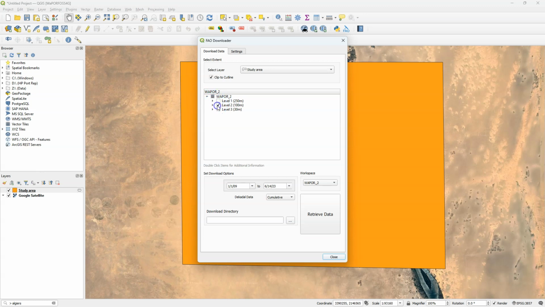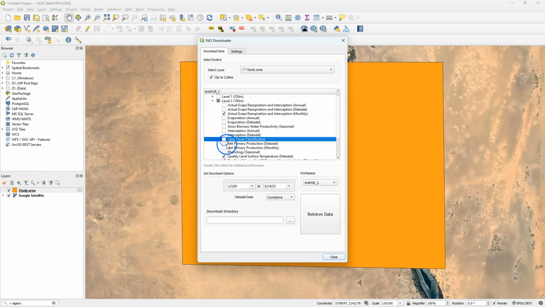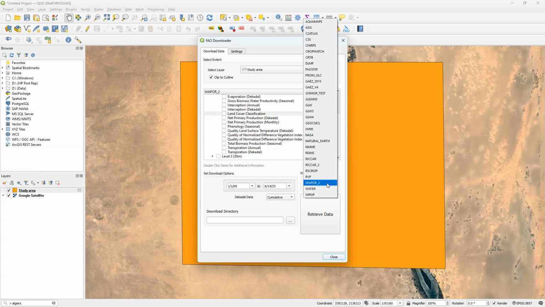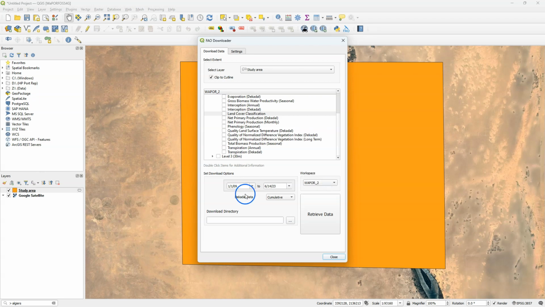For the data, I use WaPOR 2 and then the level 200 meter that I'm going to download for this example. And I just want to see some monthly actual evapotranspiration and interception. I'm going to uncheck the other boxes. Here you can also change the workspace to get access to other datasets from FAO, but in this video we're just focused on WaPOR version 2.